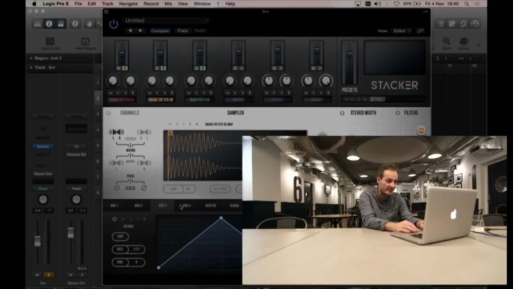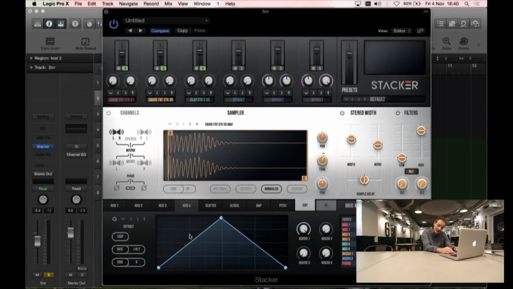So, again, lots of modulation possible. As far as modulation goes, you can also see that you've got mod 1, mod 2, mod 3, mod 4, all of them with envelope as well, 8-point envelope. They can be assigned to any parameters. So, you know, your typical filter envelope, but way beyond that. Create your own LFO, your own movement. Just a lot of really, really crazy stuff.